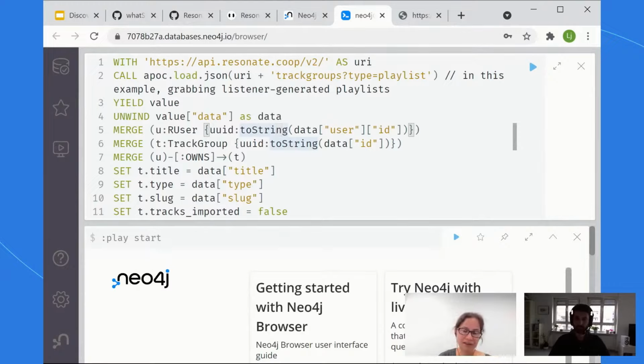So that's the equivalent of an upsert. So if you recall what merge does, merge goes off and has a look if this exists. If it exists, then it treats it like a match. If it doesn't exist, it will create it for you. We're doing the same with track group as well. And then we're merging the idea of a user owns a track group.